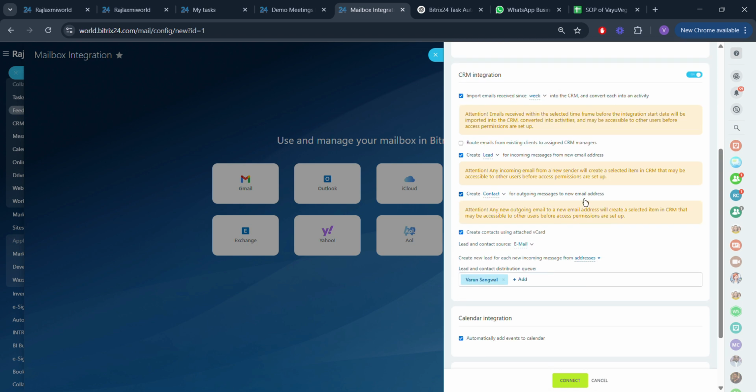You can manage the CRM integration with the mail as well. You can create a lead or create a contact from the mail.